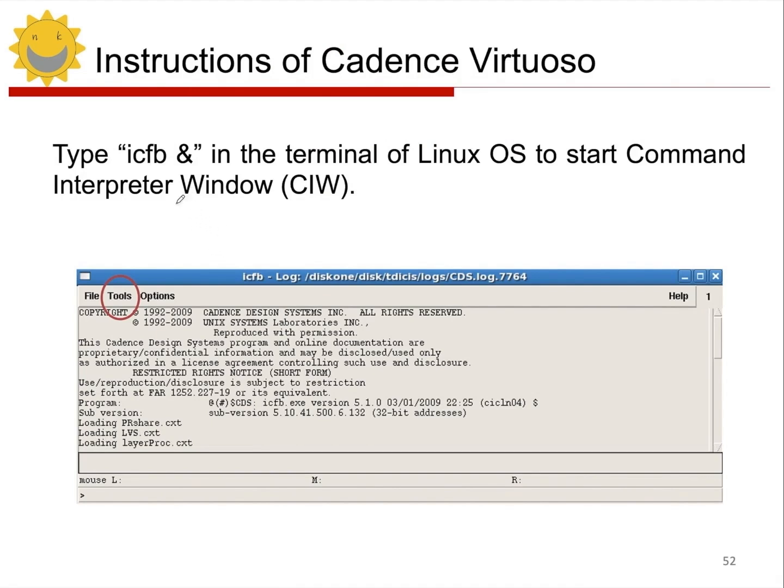What does this mean? The ampersand is a Linux usage that indicates it will run in the background. Running in the background means that if you close the terminal, the software will not close. Otherwise, if the software is bound to the terminal and you accidentally close the terminal while running in the foreground, the software will close as well. Generally, we run it in the background.